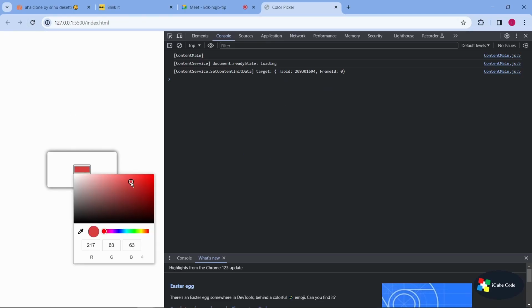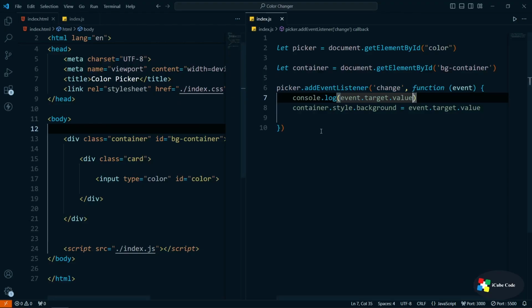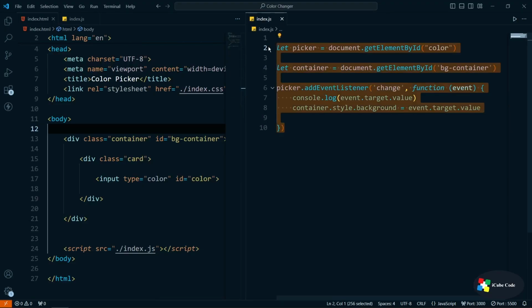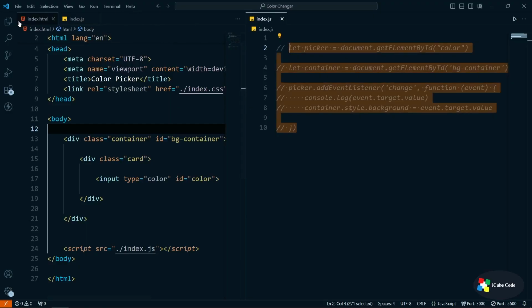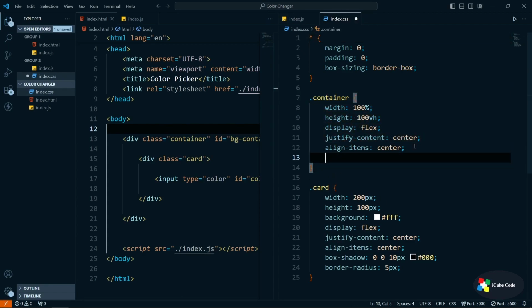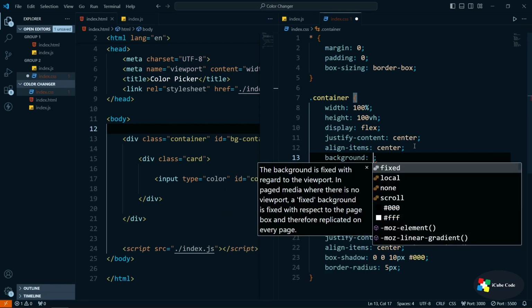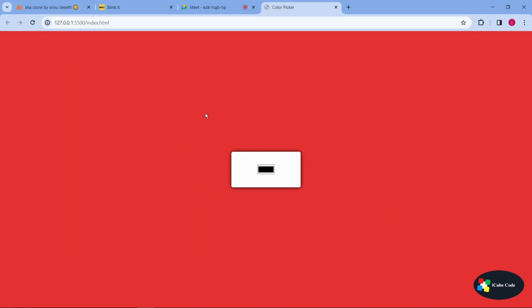If I change the color here, suppose this red color, and I go here, you see this color is coming. So let's suppose this color I copied. Let me comment out the full JavaScript. Nothing is going to happen now. Let's go to the CSS file. This is the CSS and this is our container, right? Now if I apply background here with this hex value, E63333, you see this red color is coming. If I go back, you will see this color is coming.